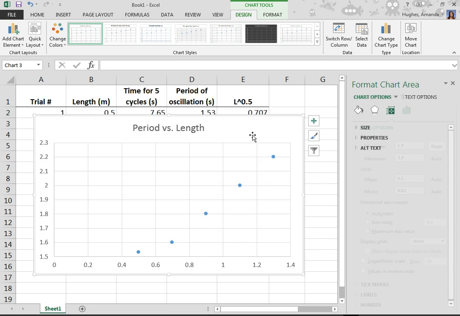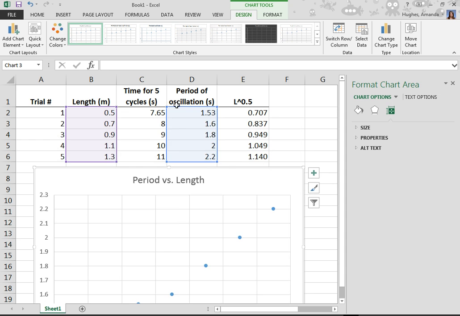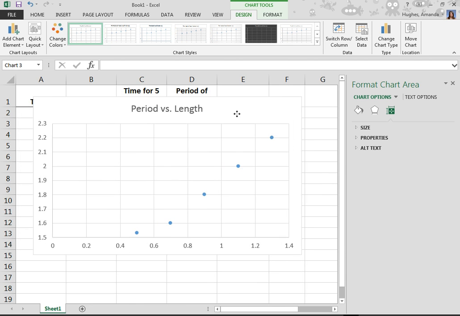You're going to do this for both period and length, and also period and the square root of the length. You're going to be comparing the two graphs.